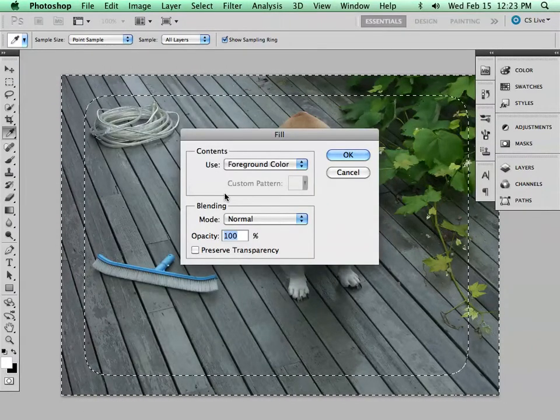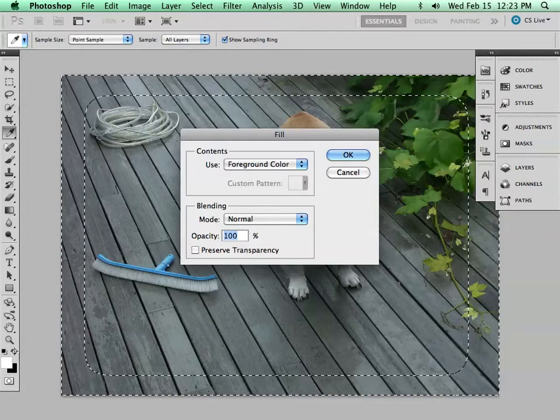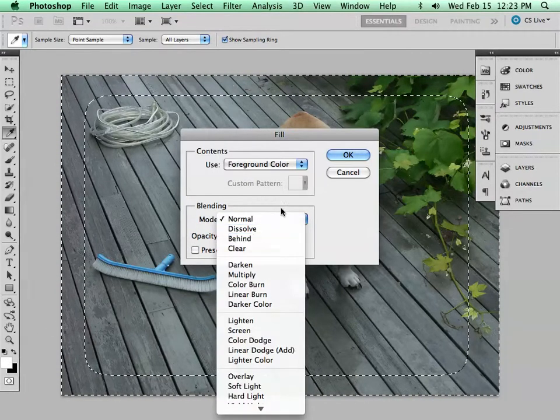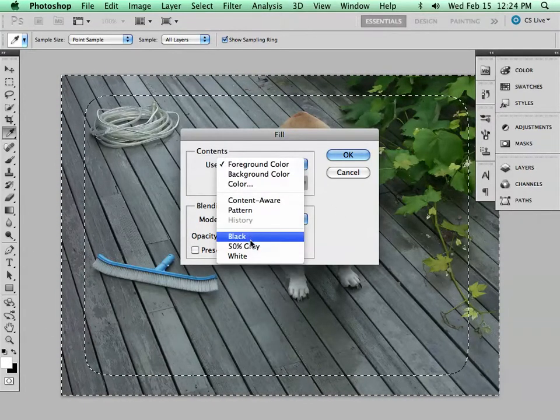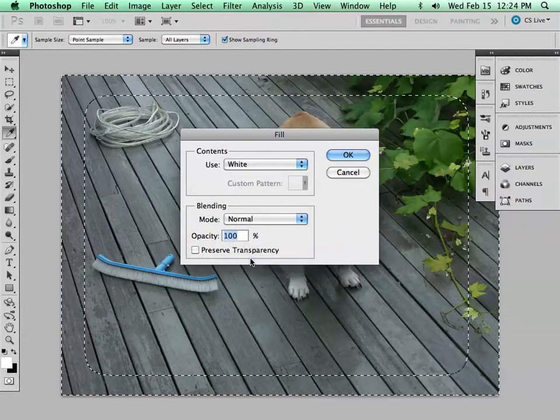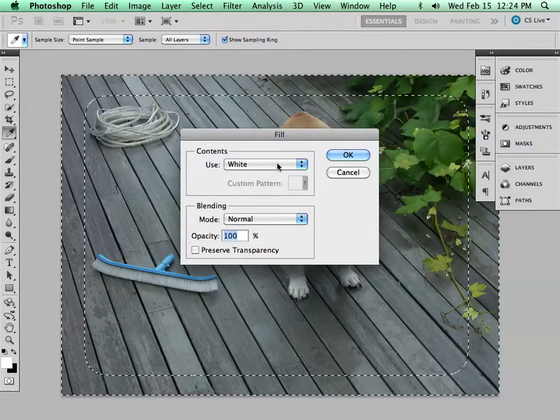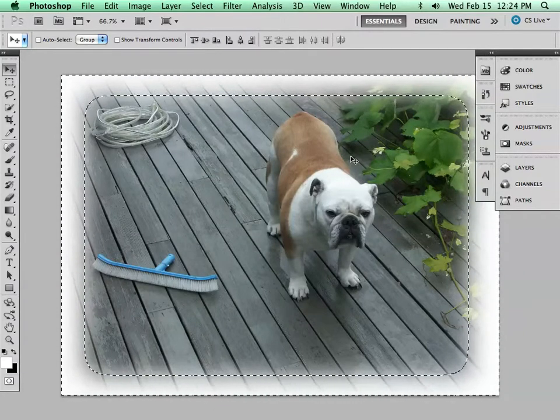And here's where it says foreground color. My white is in the foreground. Also, I can just go down here and just say white, regardless of whatever colors these are down here. They could be purple and green. I can just go in there and say white. So three different ways basically to fill this with white. Now when I say OK, I have this.